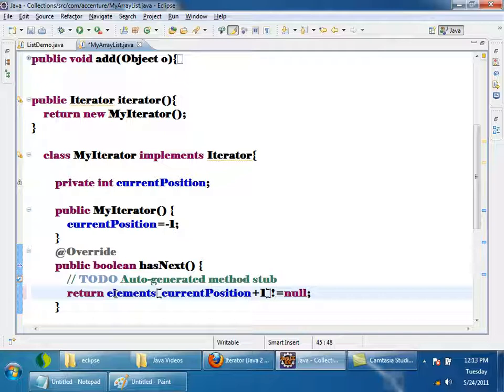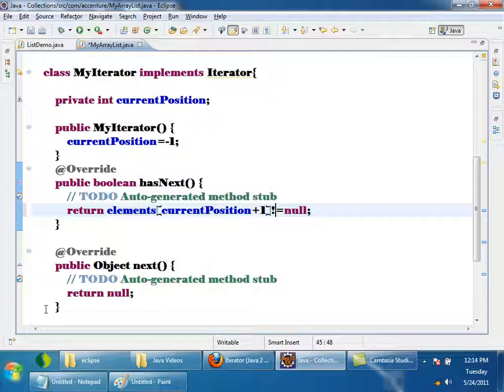See, is elements a variable of my iterator? No, it is a variable of the outer class, my ArrayList. That is the reason I said an inner class can access even the private variables of the outer class. That is the reason this class is made an inner class. If this class were written in a separate file, would it be able to access the private variable elements? No. So that is the advantage of making a class an inner class. Okay, so what should next do?